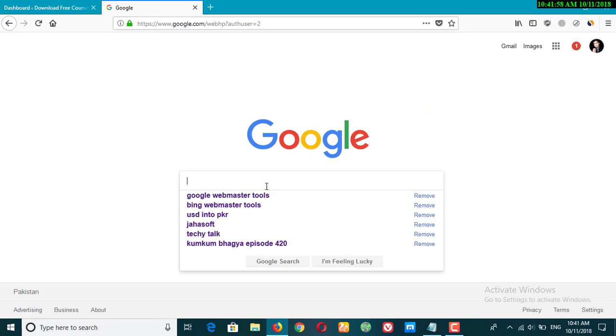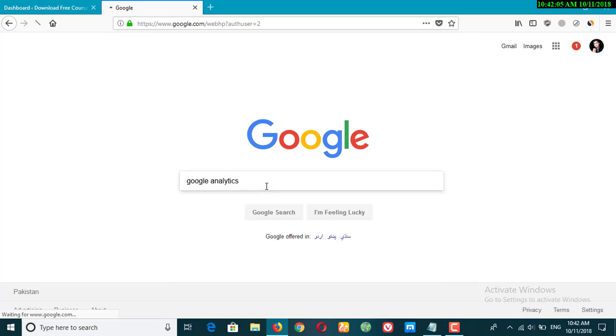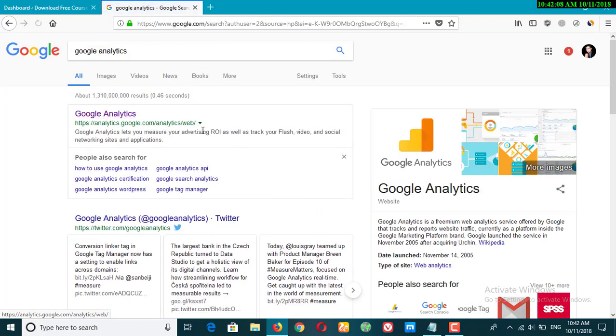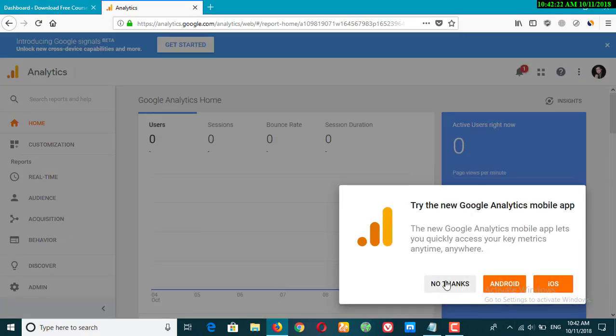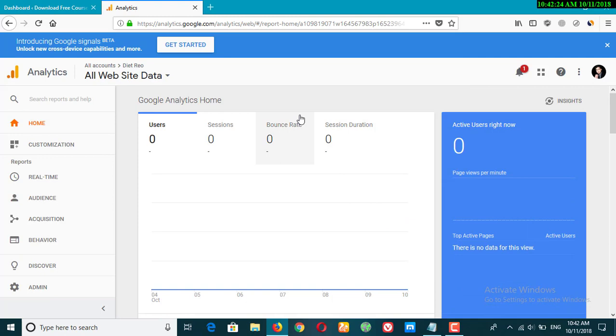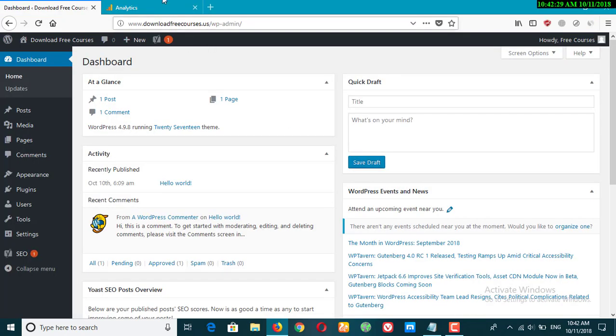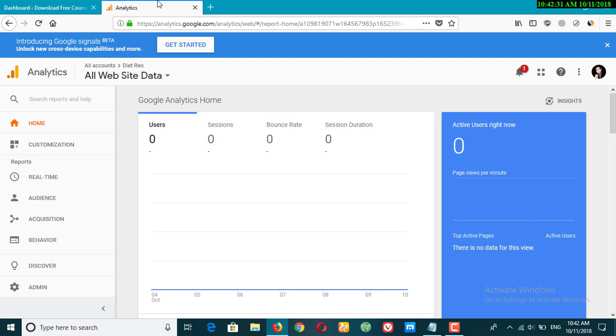First, you need to open your Google Chrome or anything like that, then just type in Google Analytics, click enter, and click on the very first option right here. For that, you must have a Google account because it is important to have a Google account. And now I'll click on no thanks. I'm just going to add the website, which is probably Download Free Courses. So now I'm going to add.